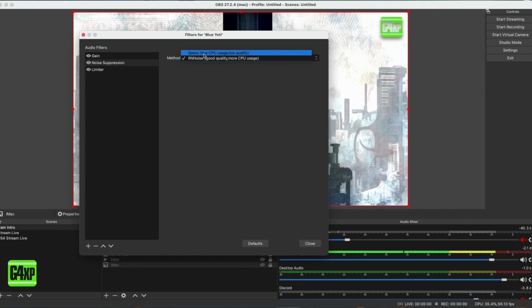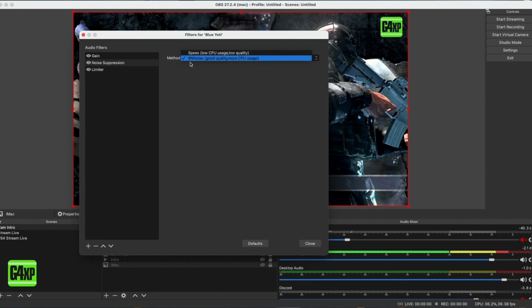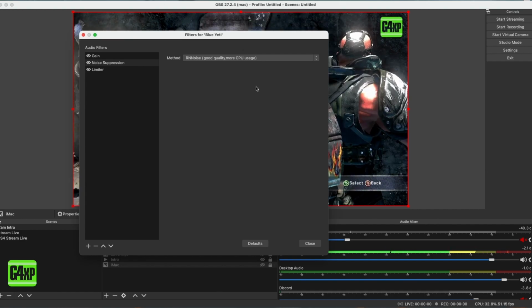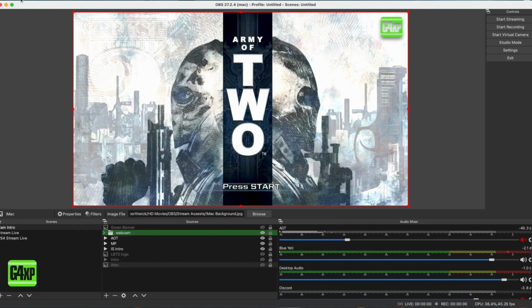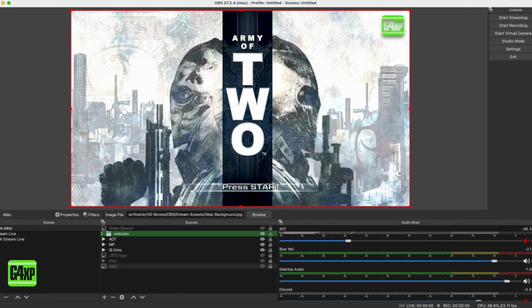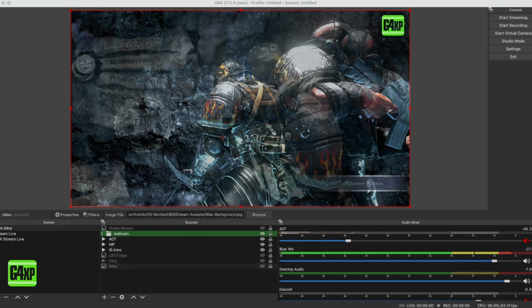These options might be different on Windows. This is obviously a Mac version, but click on those, play around with them, see what works best for you. I usually use the good quality one to get the maximum out of it. And that's all you really have to do in OBS. It's set for you in the background, and it just runs. And you can actually use this on Streamlabs as well in the same way.